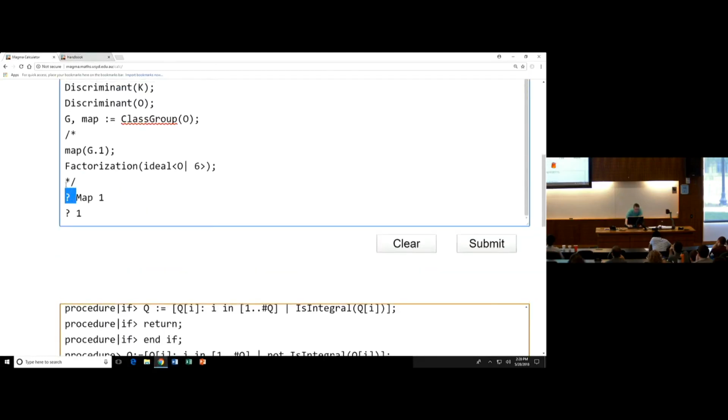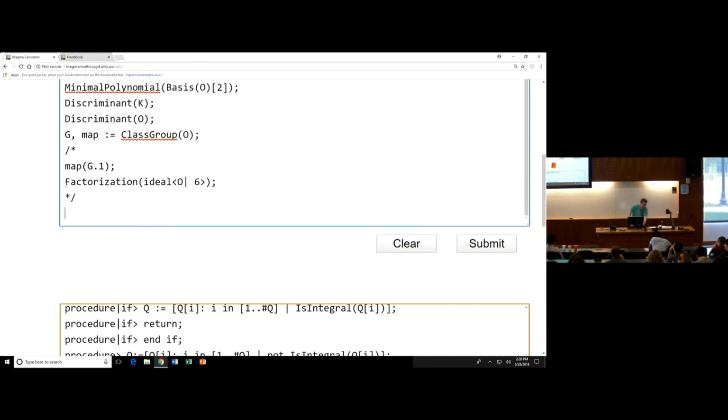Let's not delete that. Everybody okay? Ideals.